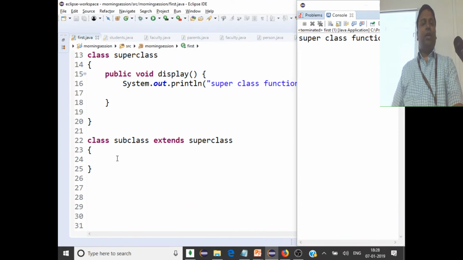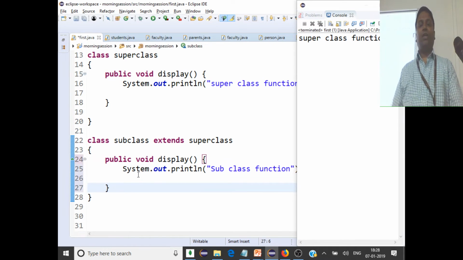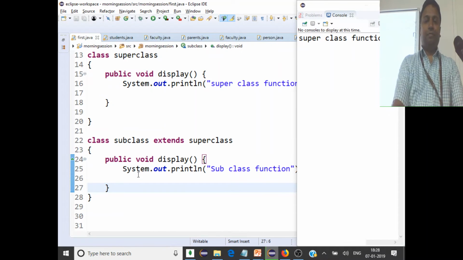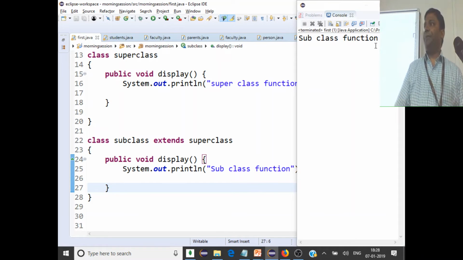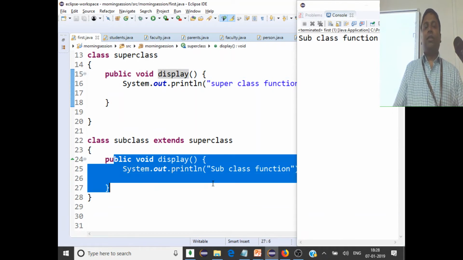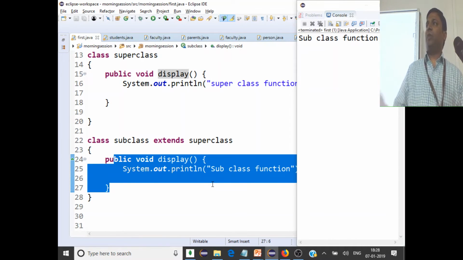But if you have a very similar function in your subclass too, now which one will be called? Subclass function is getting called. So if you have the same function with the same signature in your subclass, that will override the definition of the function in your superclass. That is called method overriding, and it happens during runtime. It is called late binding.